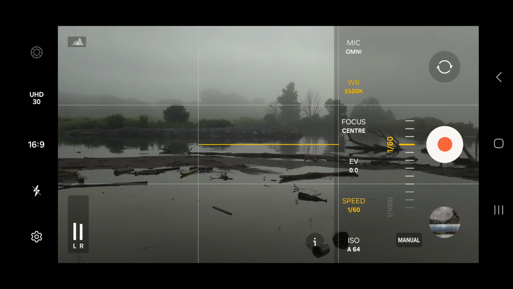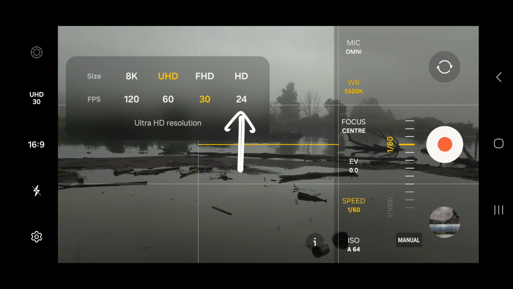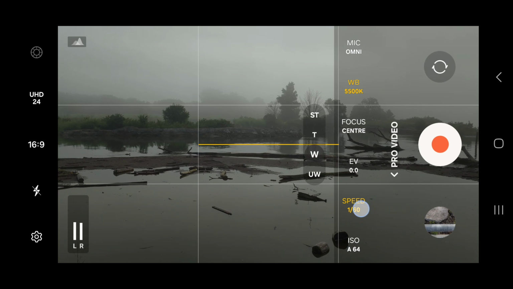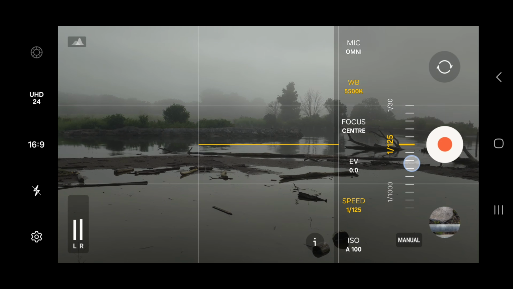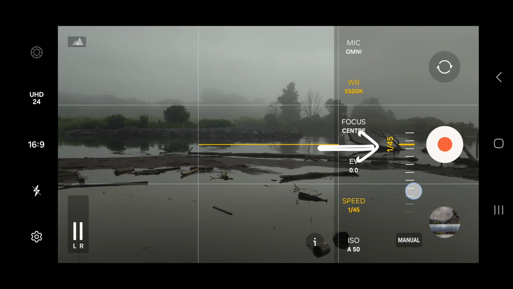Let's select the next one. That would be shutter speed. I am filming in 24 frames per second. 24 times 2 is 48. I will drag the slider. I cannot select 1/48th speed, so the closest I can get is 1/50th.